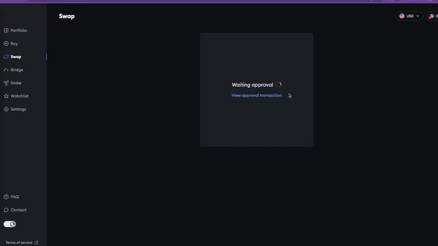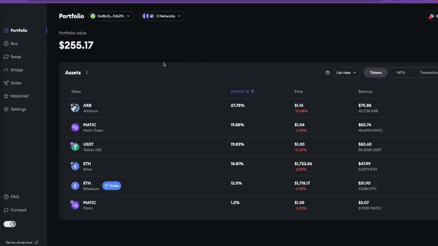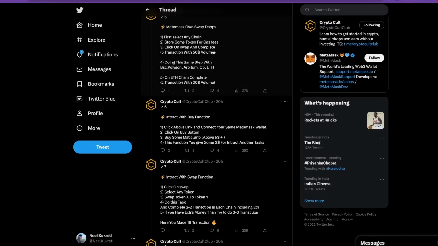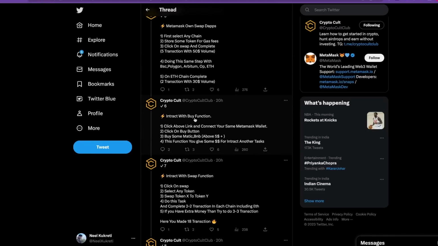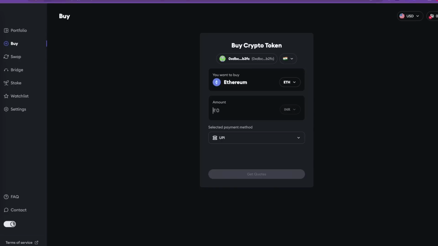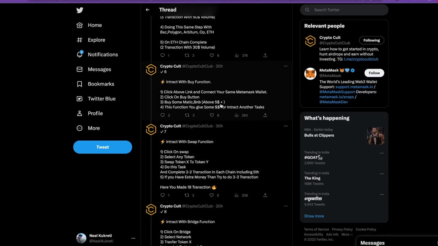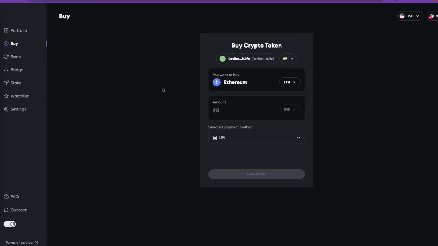The transaction is waiting for approval. After swapping, make sure to refresh this page because these do not get updated in real time. Here you can see everything that has happened till now, and these are the balances that I have right now. So this is everything about swapping. Let's go to the next step, that is the buy function. Roughly you need to buy around $5. I do not want to connect my MetaMask with my UPI, so I'm not going to do this step.